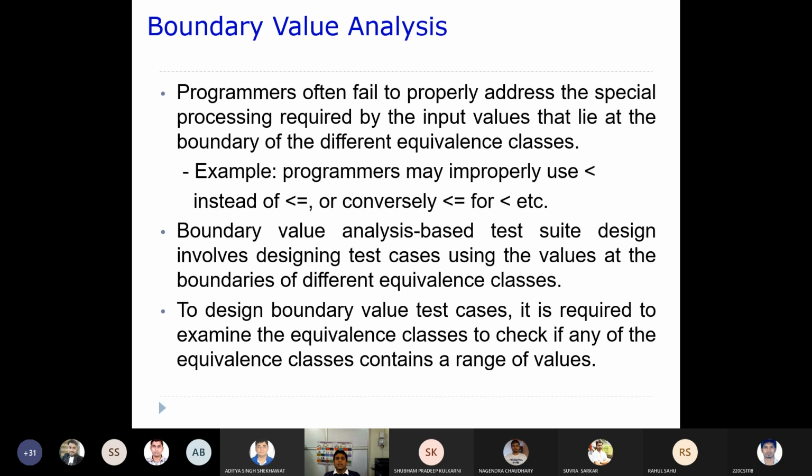So now what it all says, boundary value analysis, through which we try to identify these defects, right? Boundary value analysis based test suite design involves designing test cases for the values at the boundary of different equivalence classes. So whenever you design the test cases, you try to consider all the boundary values of these equivalence classes, right? We'll talk about one example, then you will be able to understand if you do not understand as of now.